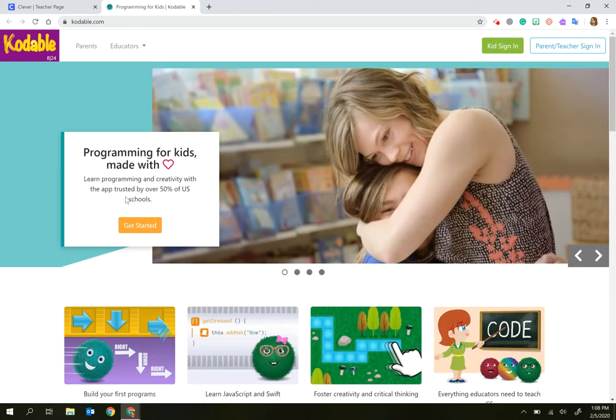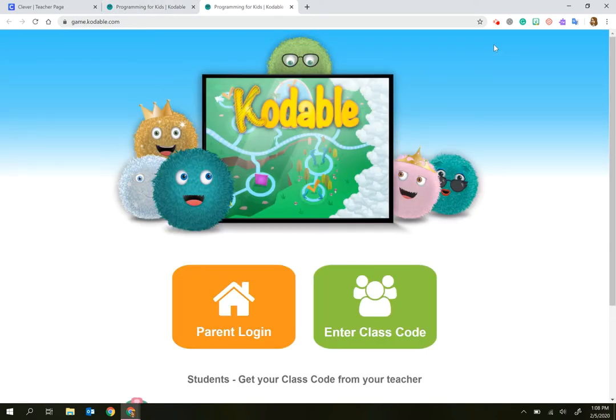This link takes my students directly to the Codable homepage. Sometimes as teachers, we choose for them to go directly to the sign-in page, which is a little bit different. If you prefer them to go to the sign-in page, you could click on the sign-in to be able to get the exact address to copy.